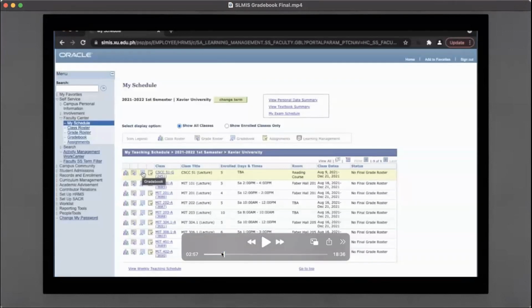Okay, so once inside SLMIS, the first thing you need to do is go to Self-Service, and then under Self-Service, go to Faculty Center. Under Faculty Center, there are four links. You have My Schedule, which will display all of your courses for the term. And then you will also see the class roster, grade book, and assignments. Those will be in the next video.